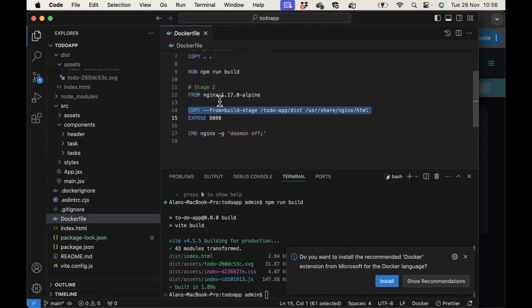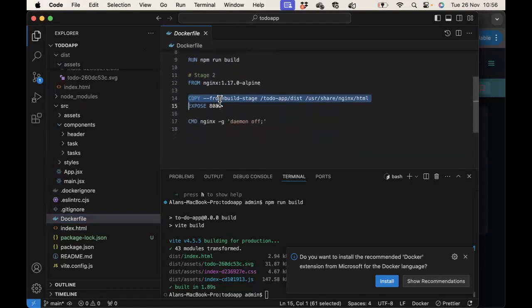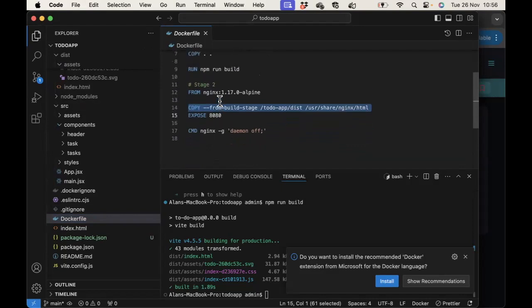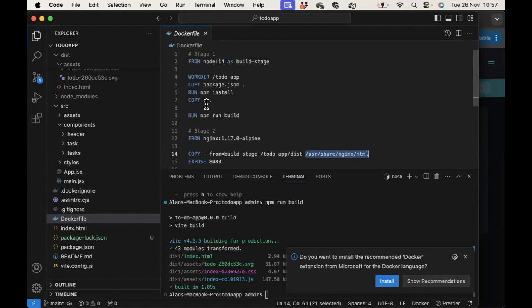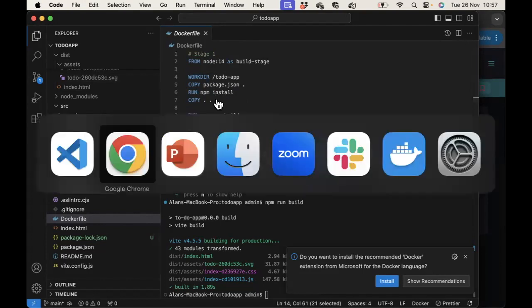Is there any way we can show? Let's see. We're actually copying the dist folder into the Nginx base folder for all of its website. Okay. So where did we? So yeah, go back to my pipeline.